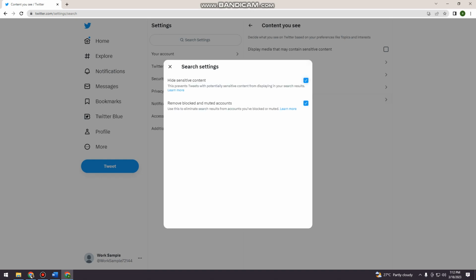So here, as you can see, it says hide sensitive content. This prevents tweets with potentially sensitive content from displaying in your search results. So you just need to uncheck that if you want to see sensitive contents. And now save. Search settings updated, so you can see at the lower part of my screen.